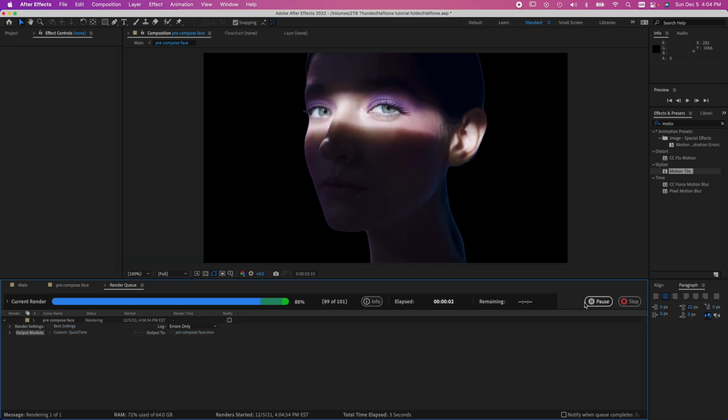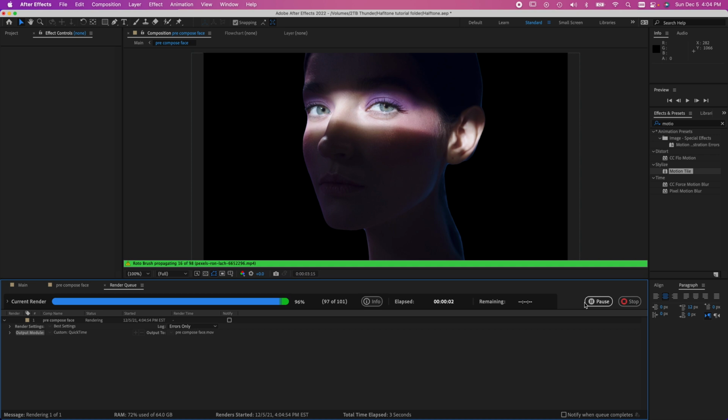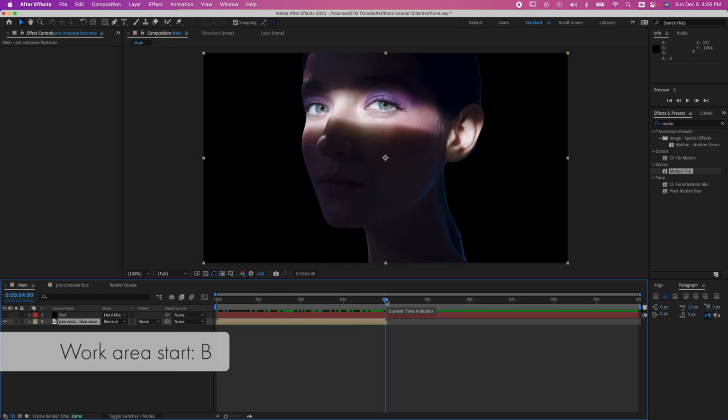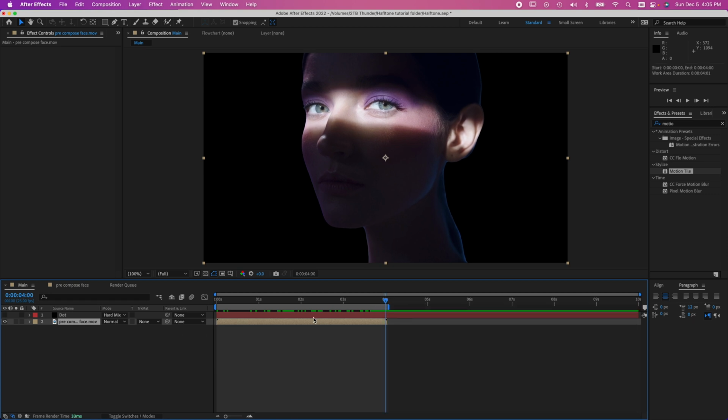This will just save us some time so that we don't have to wait for it to calculate the Rotobrush over and over and over again. Poof! And through the magic of video editing, it rendered instantly. I'm going to set the end of our work area. I'm just going to hit N on the keyboard.